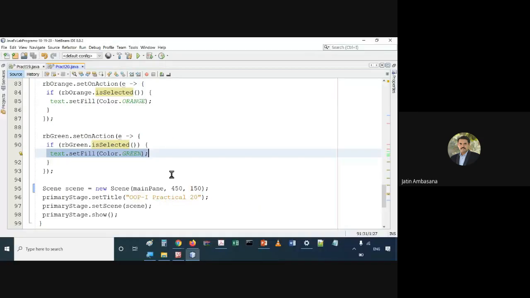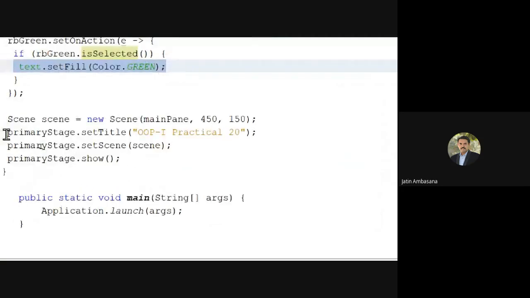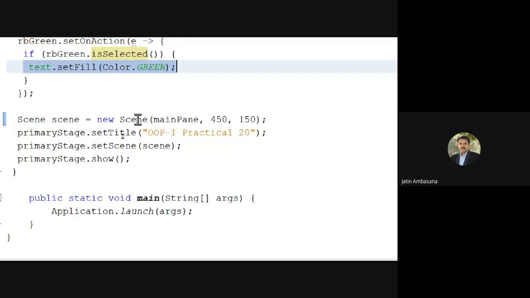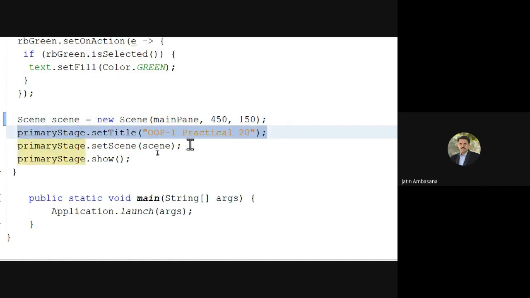Once these actions or event handlers are defined, what do you do? You create the scene where you add the main pane, and this is the size. 450 is the width, 150 is the height. The scene has been created. Now you have to set the title of the stage, add the scene to it, and directly show it.